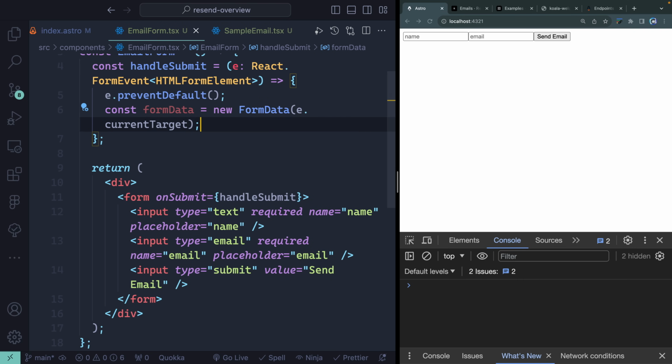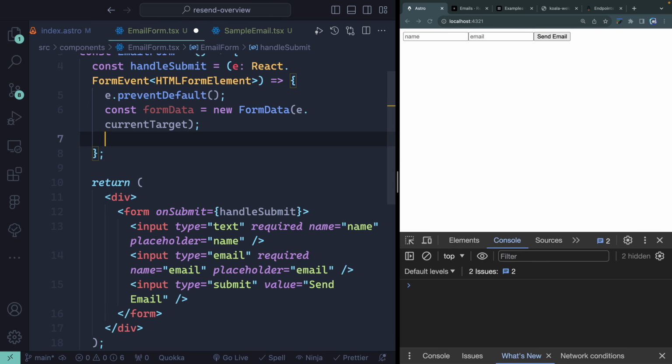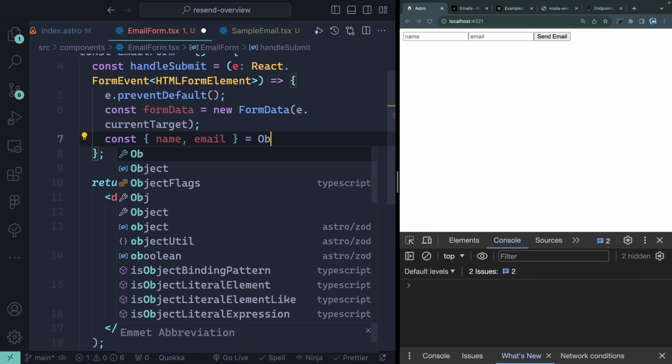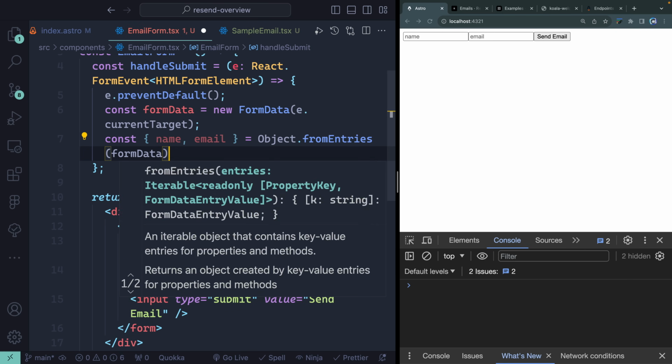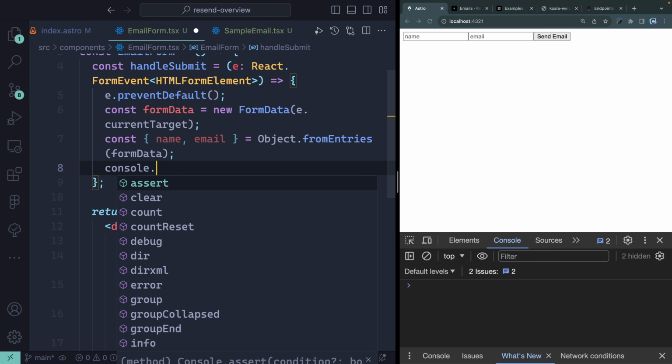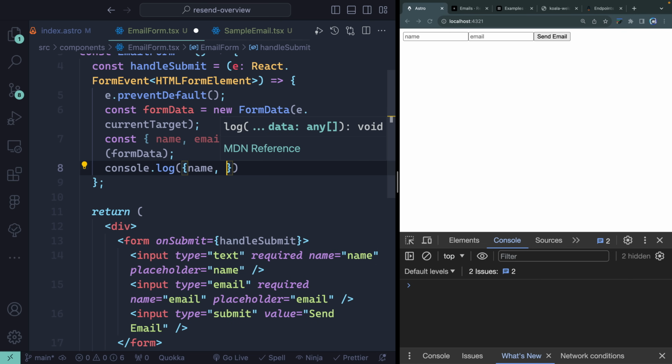Now what I can do is come down here and abstract all those out. So it puts it, I think it's in a map is how it works. But what we can do is just extract out the ones we want. So we can do name and email. And then here we'll do Object.fromEntries. And we'll pass it the formData variable we have up top. Then finally, let's just go ahead and console log out here, the name and the email.